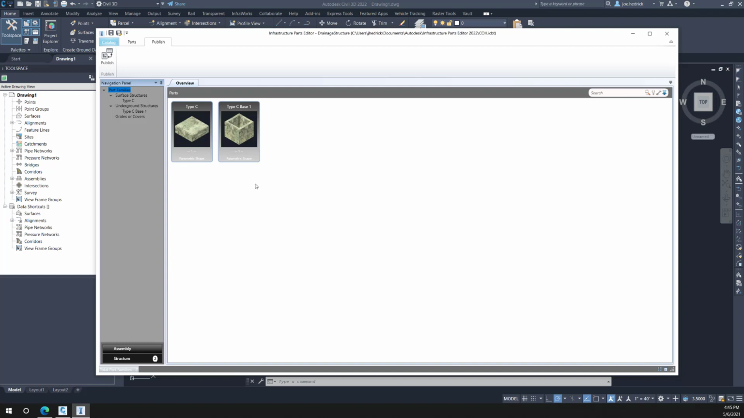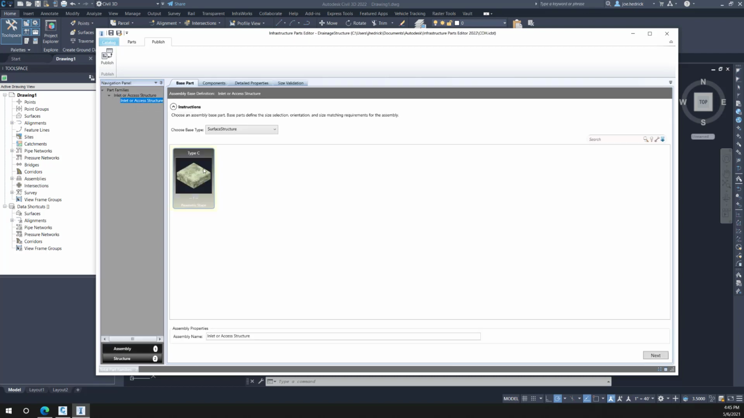The last thing we need to do is pull it all together. So we do that in an assembly, and it's going to be an inlet. Again, the surface structure is what controls here. So we are going to select the surface structure. We're going to give it an assembly property name now. So we can call this type C.